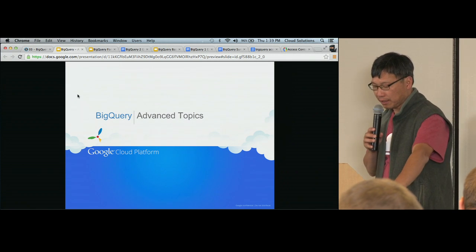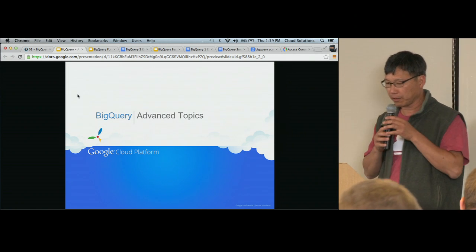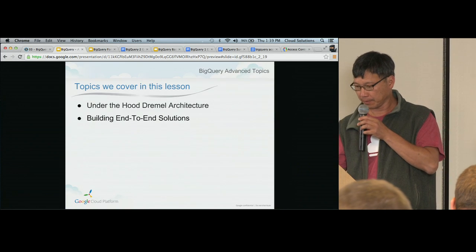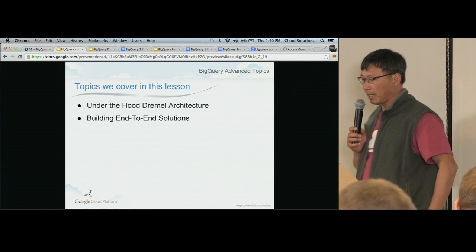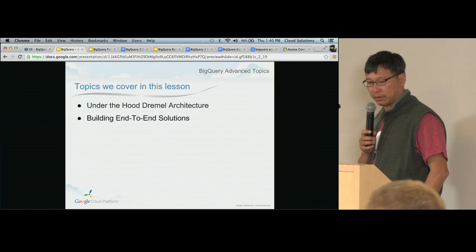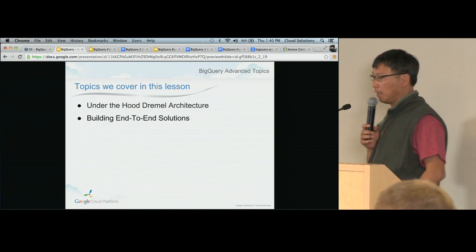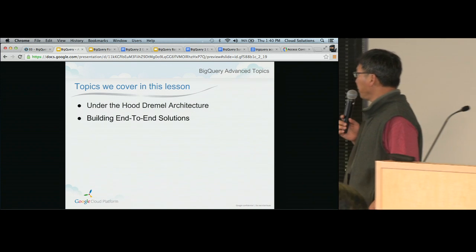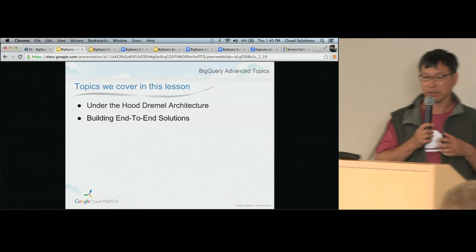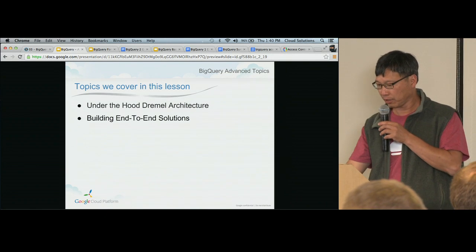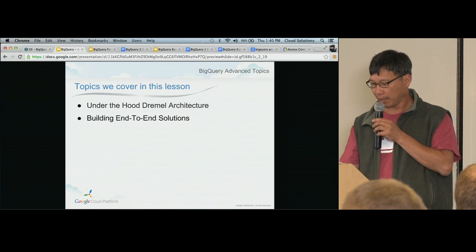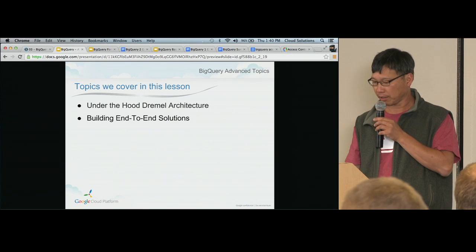This session is going to be on advanced topics for BigQuery. We're going to look under the hood. We're going to look at the Dremel architecture. As we mentioned earlier, BigQuery is based on Dremel, and Dremel has been used internally at Google for a long time. And we're going to look at how to build end-to-end solutions.